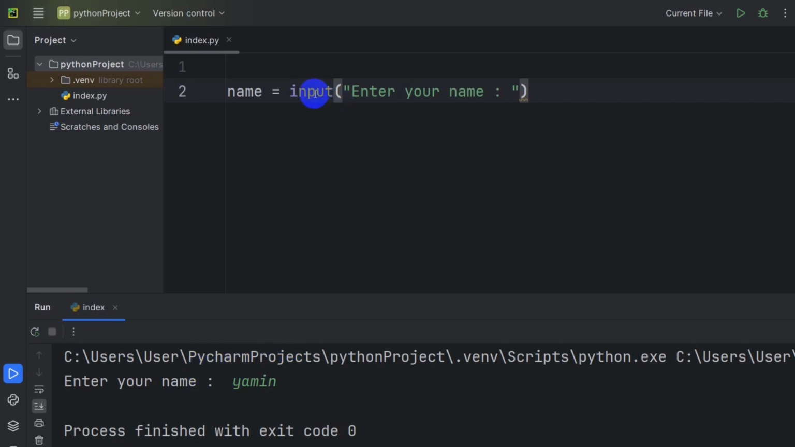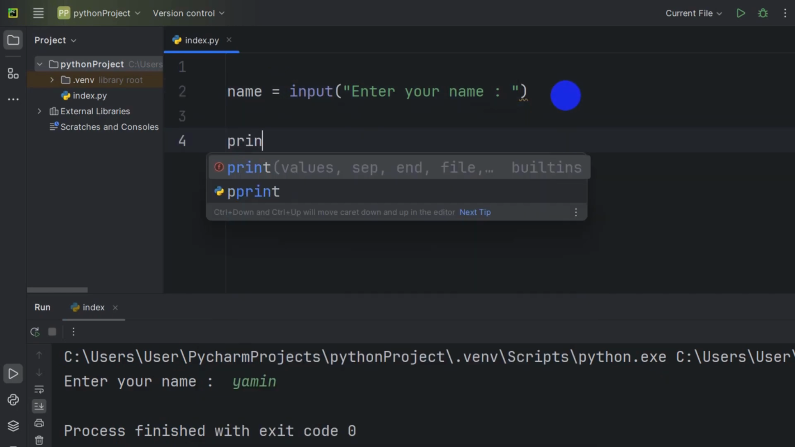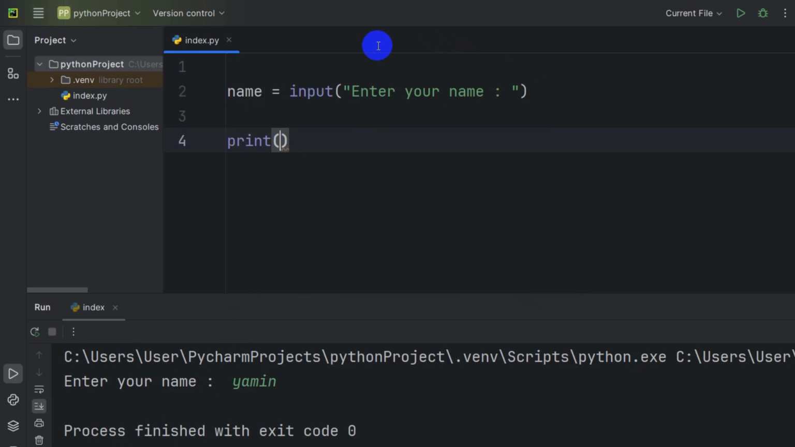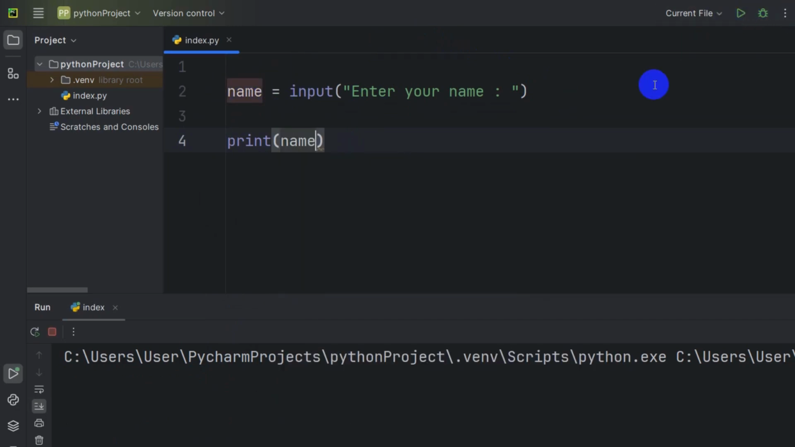Okay, so right now let's say we want to print the name after taking the input. In order to do that, we need to say over here print, and here we need to mention this name. If I just say over here name, then if I now run it, let's say here name is John this time, press enter, and here you can see it printed John.